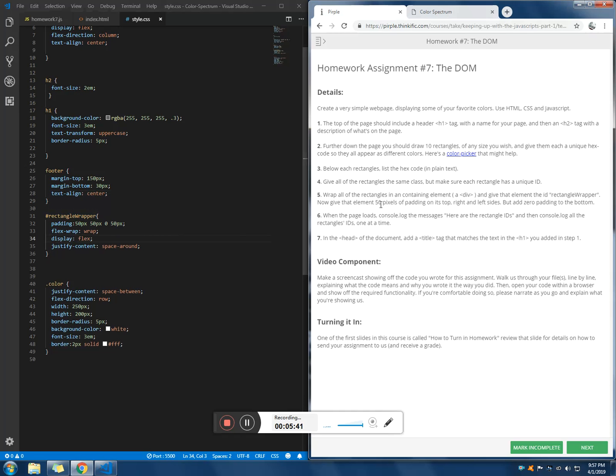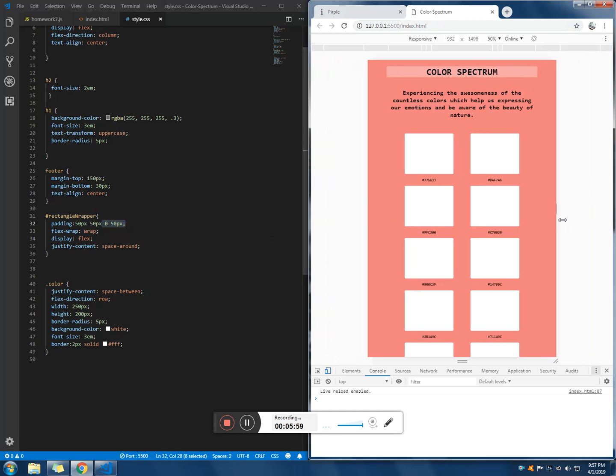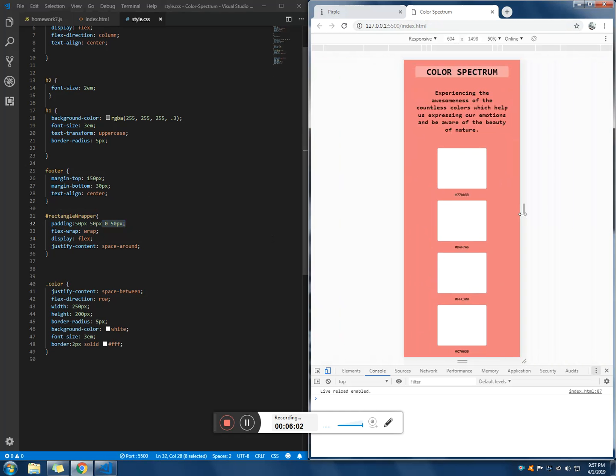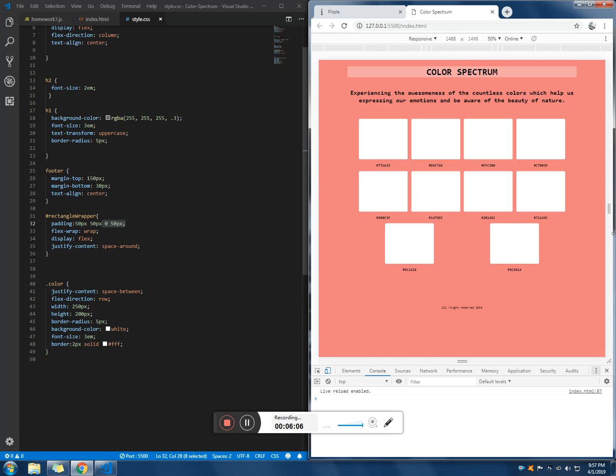Okay, so I got 50 pixels on the top, on the right and the left, and 0 at the bottom. As you can see, that's what I do here. And flex wrap, what flex wrap does is that when I try to resize the browser, you can see the rectangles go one on top of another. And I also got justify content just to have this space to put them in the middle.